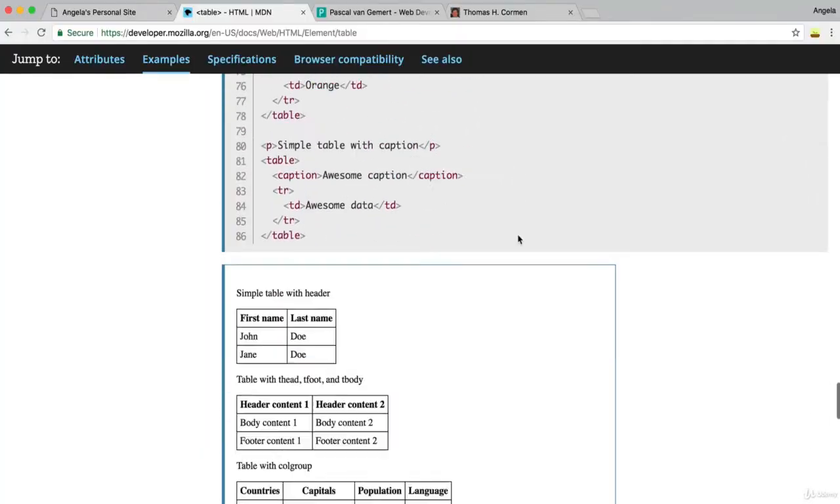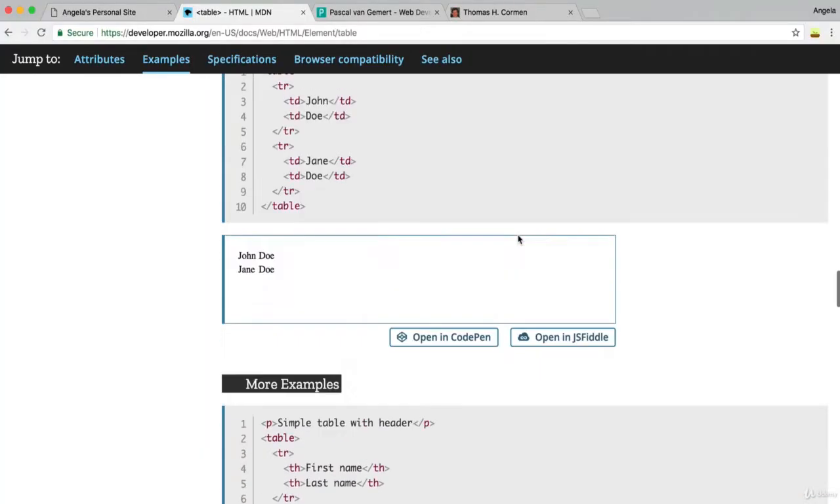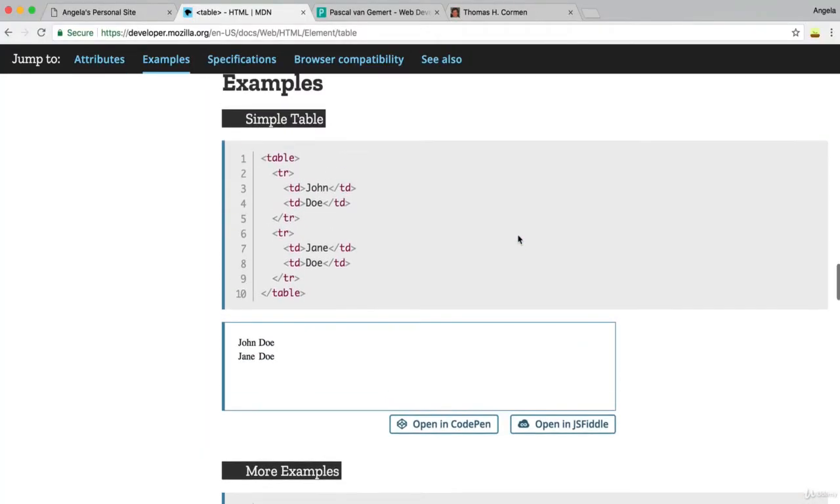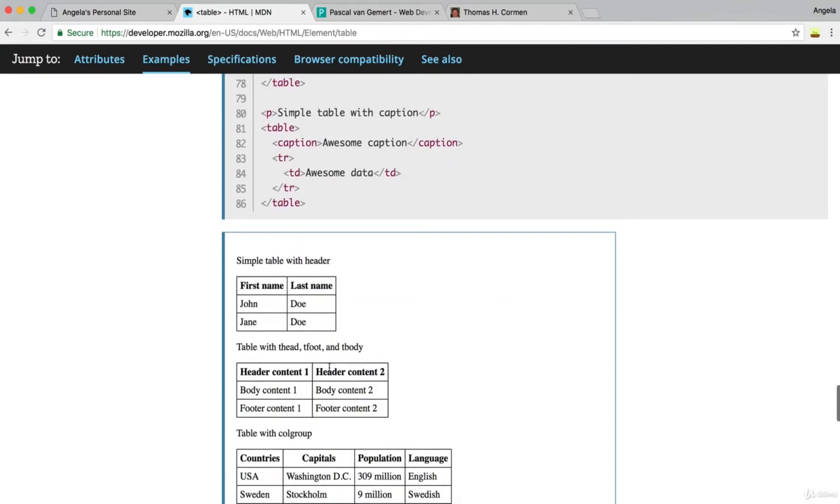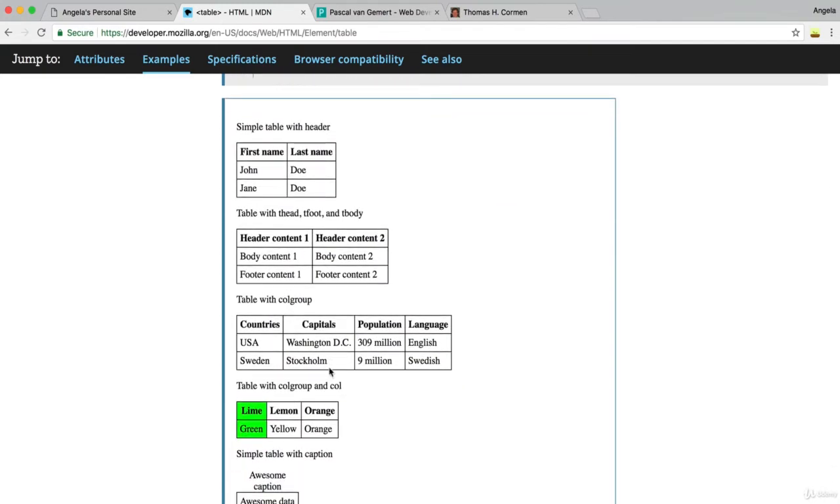So if we have a look at the docs on MDN and we look at table, you can see that a very simple table just looks like this. This is a bog standard simple table. But tables can get really complicated as well, and you can use it to structure and represent data in your website. So we could have table headings, we could have different cells, we could have column groups and columns, we can have captions, and a whole bunch of things.